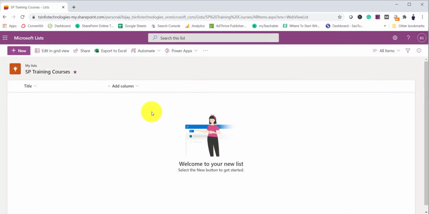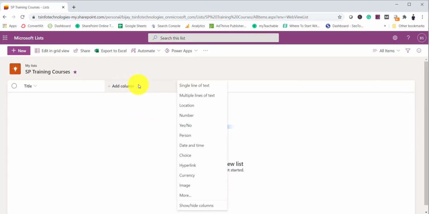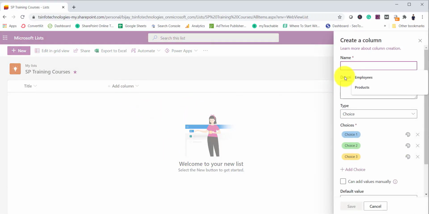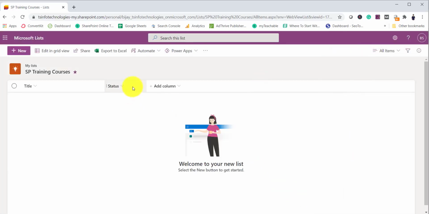Now the first thing is the list view formatting. I will create a choice column here, for example, status. Basically we will say whether the status is completed or in progress, or the last one is not started, and then you can click on save. By default you can see this, and I'll add some items into that. You can add items like this.